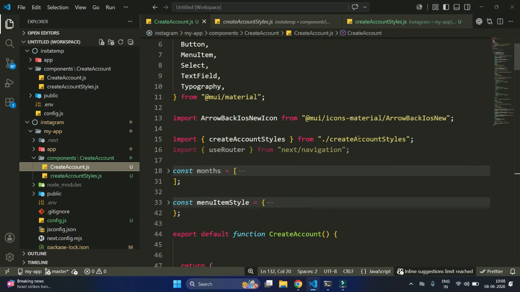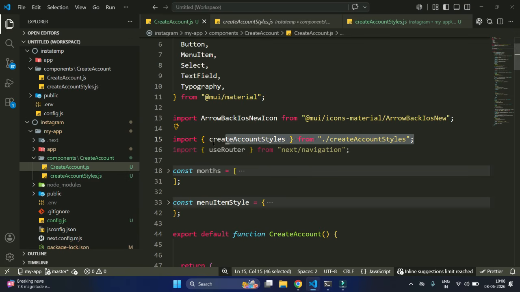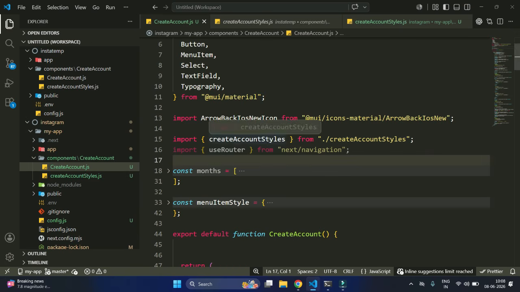This is your create account styles, at the rate dot slash create account styles. You know how to import styles here. Create account style, this file I want to import inside the create account.js file. So it is very simple. That is a named export: import create account style from the create account style, and then this is the arrow back icon. You have to go to Material UI and search for this. Then you got it here, arrow back.